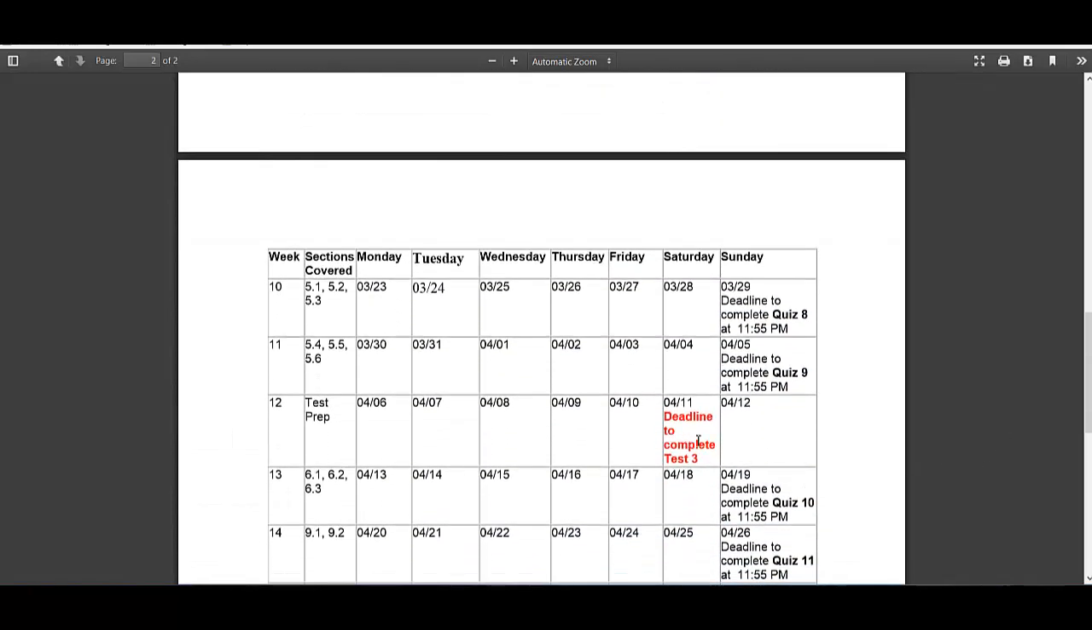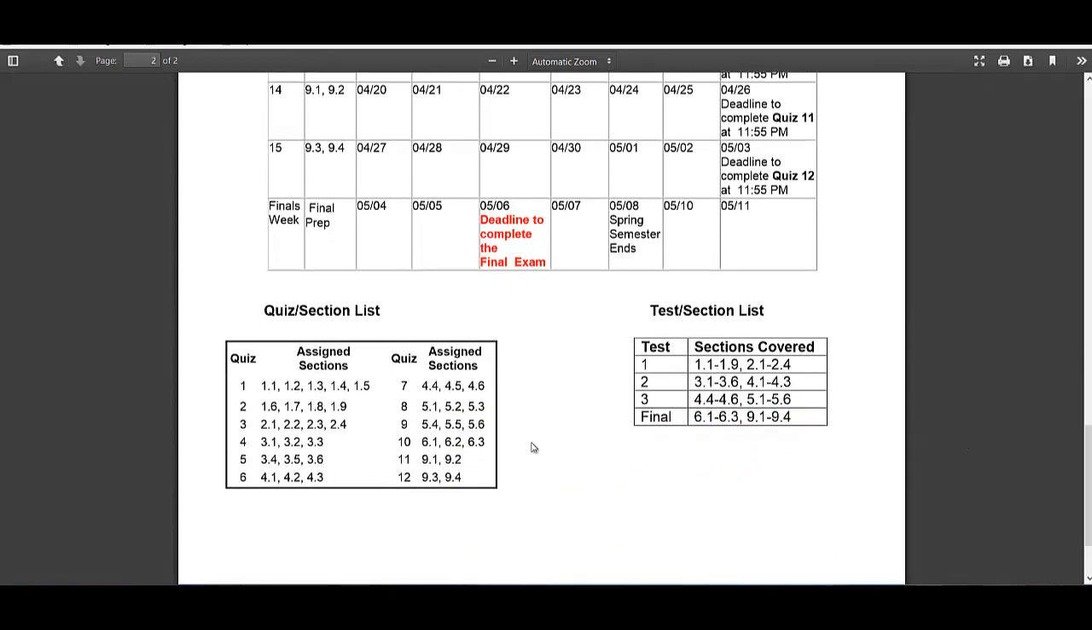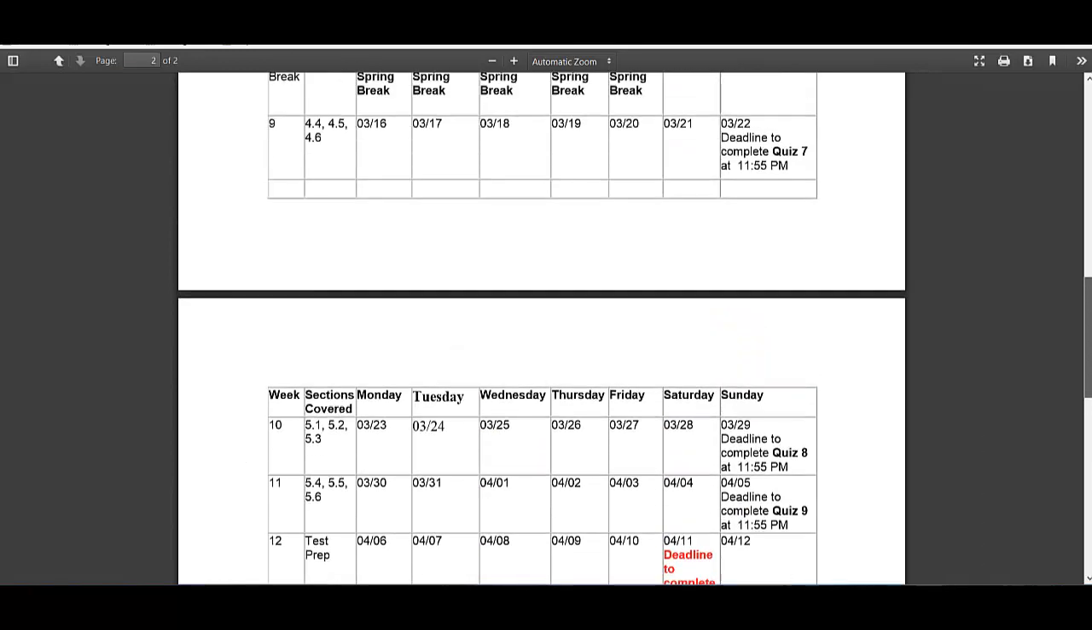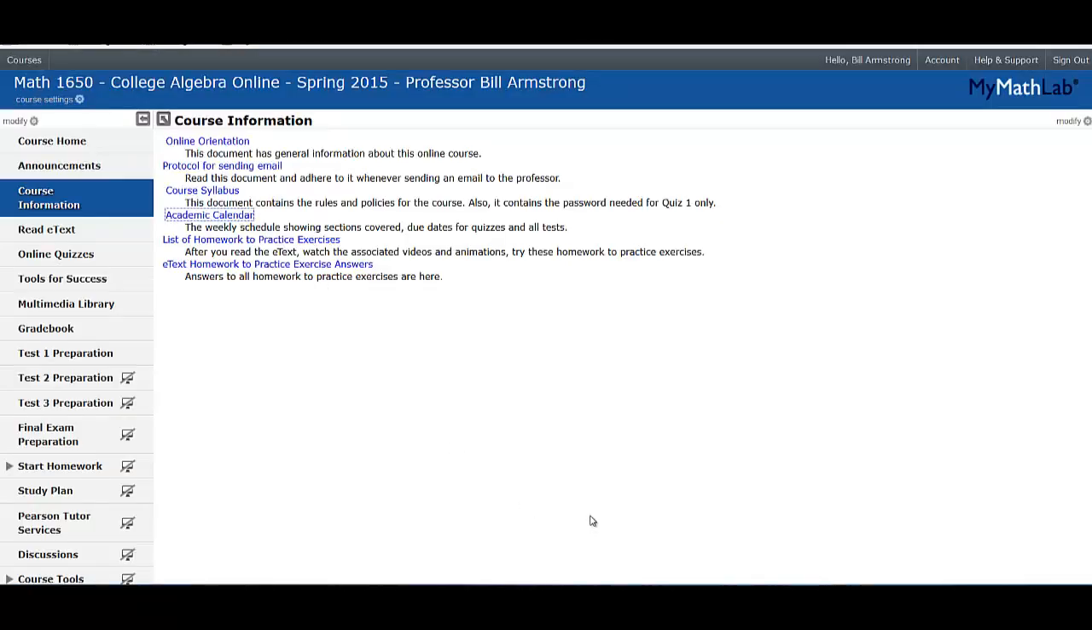But you see, most tests have a deadline on Saturday, and then May 6th is the deadline to complete the final exam. So please print out the academic calendar so you're aware of the deadline dates. Also on the academic calendar, it shows you what sections each quiz is going over and what sections each test and the final exam will cover. I know this is redundant material that would be on the syllabus, but if you print all these things out, you won't be surprised by anything. So that's the academic calendar.